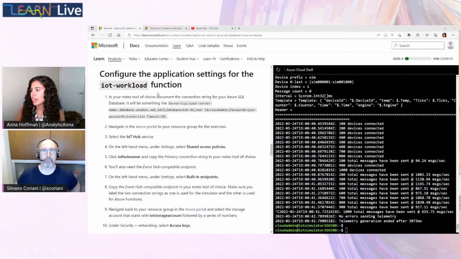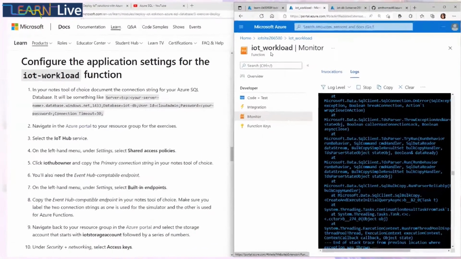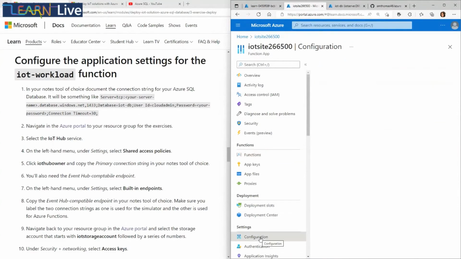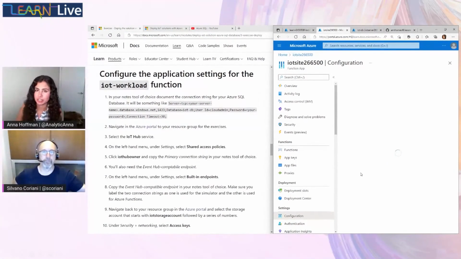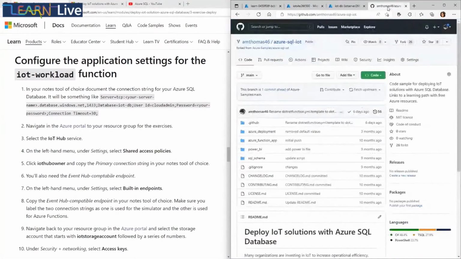So again, I went ahead and did this, but just so you have an idea, this is the Azure function. And basically what we did is we set up all the connection strings so that everything can talk to each other. So the storage account, the SQL database, IoT-hub, all those things can connect to each other. And then once we have that, we use GitHub Actions.